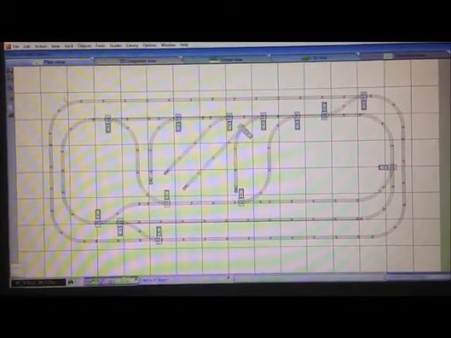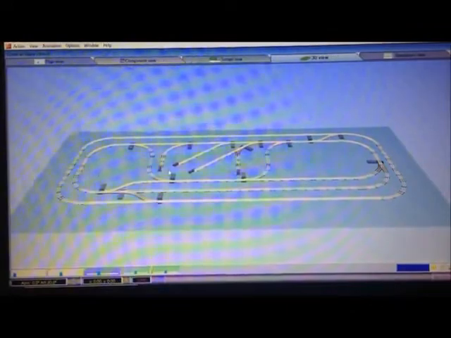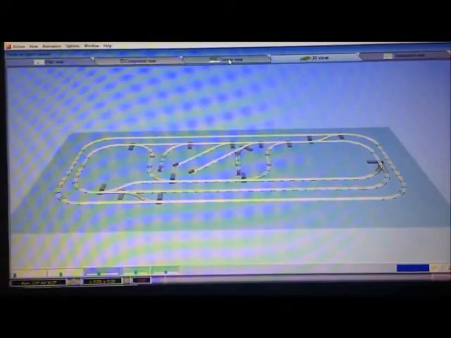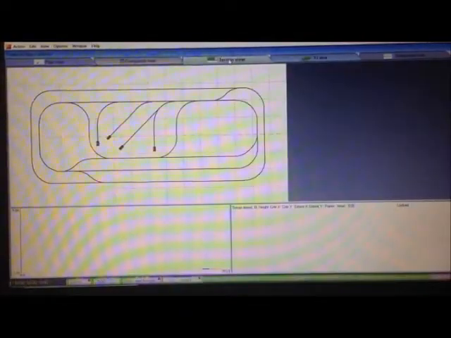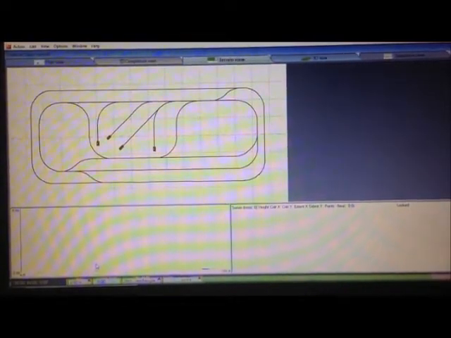Now, we don't have a base. If I go to my 3D view, you can see that it looks like my track is just floating in midair. So we need to add a base to this, or our table, so to speak. So we're going to go to our terrain view. In our terrain view, I like to start with the largest size snap I feel I can get away with. For right now, I know I can get away with 6 inches. So I'm going to set my snap at 6 inches.